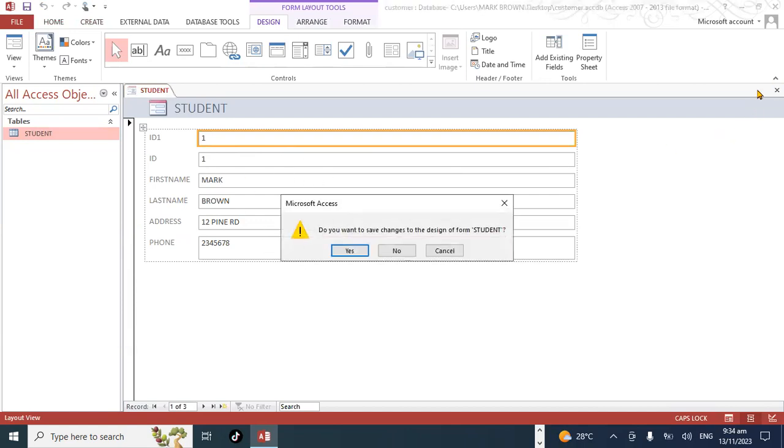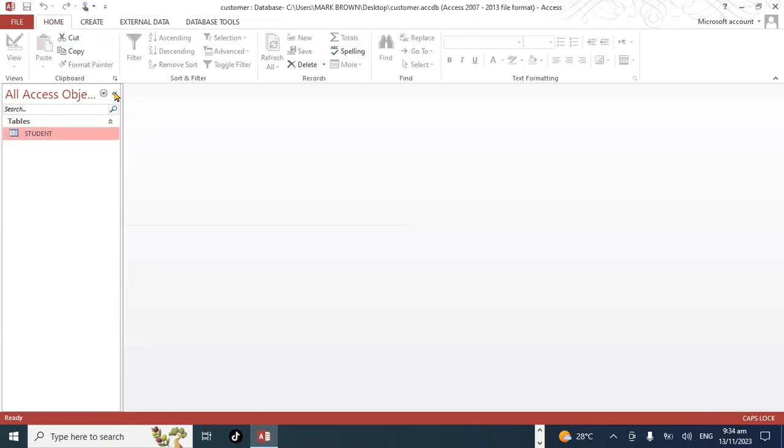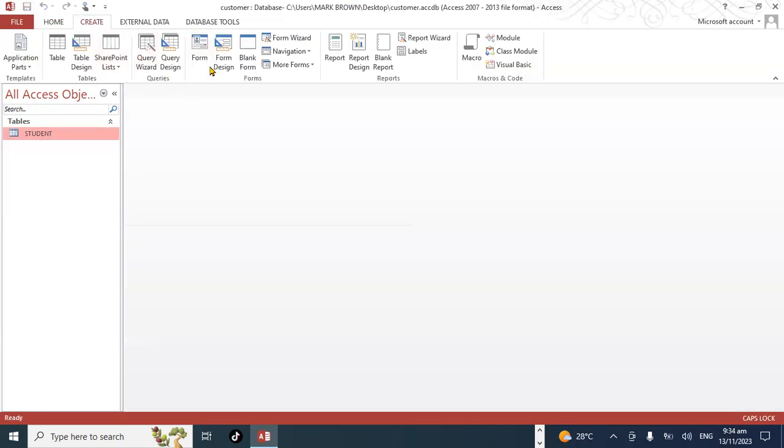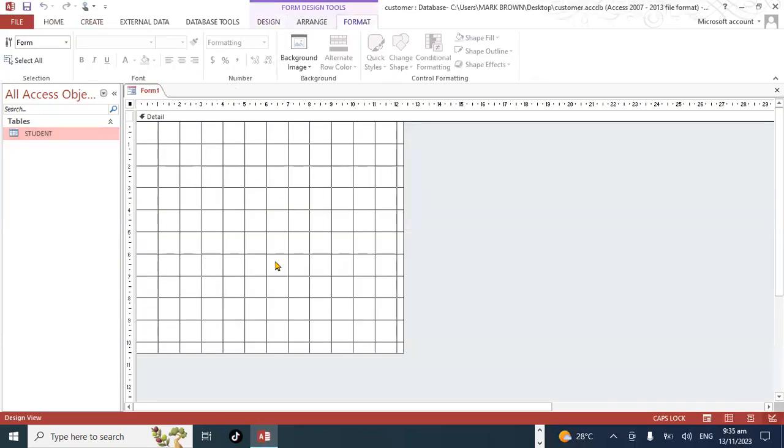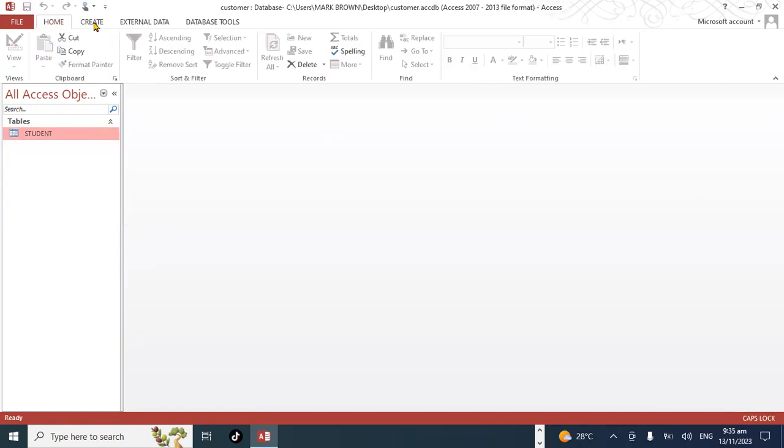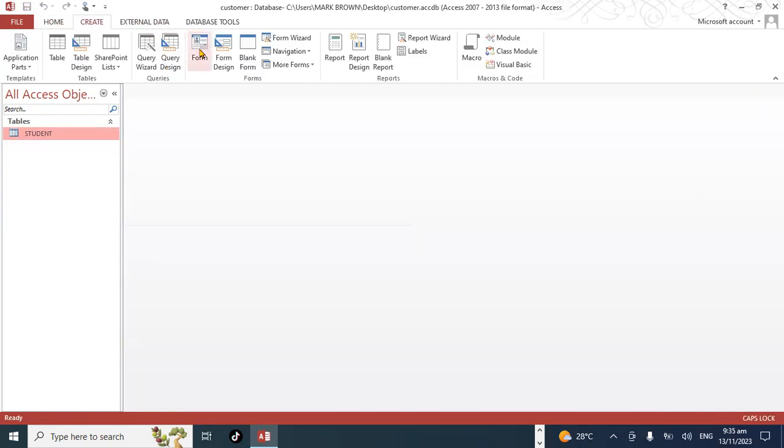So I'm going to close this. All right, so go back again. You notice this one is a form. I look at the form design. When you click on the form design, you get a blank where you have to start from scratch. So click on create again. You click on form, and you see a blank form right here.